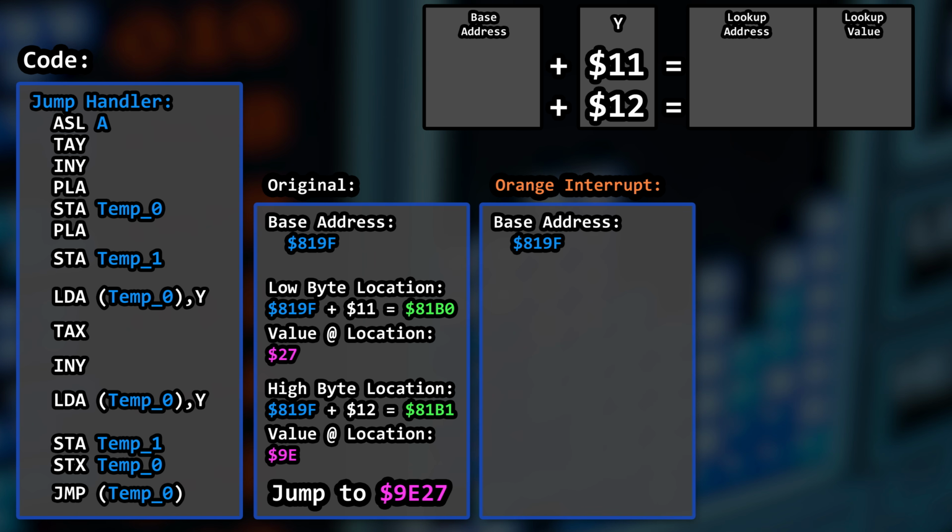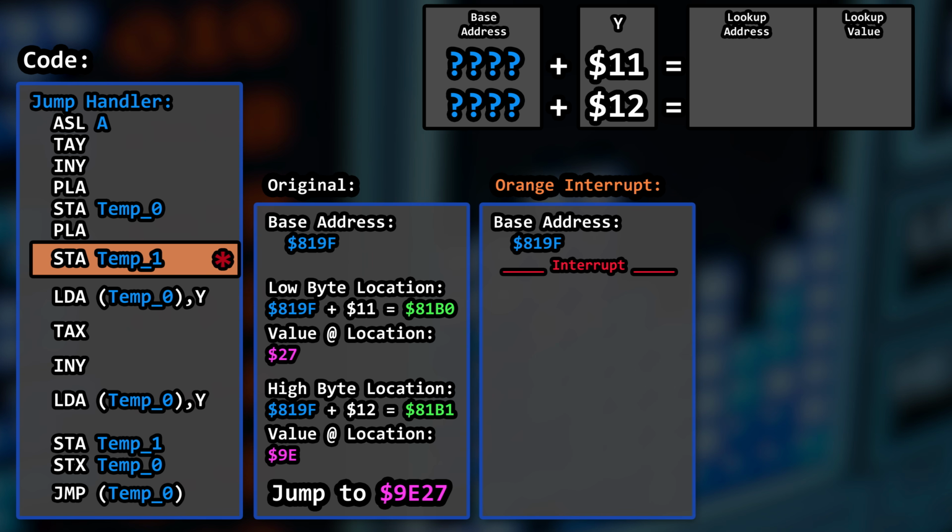Our early logic executes as usual. Then just after this STA temp1 statement has been executed, our NMI occurs to interrupt logic at this moment in time. Our temp0 and temp1 addresses are changed inside the jump handler courtesy of our controllers. Each lookup is affected. So how do we want to influence the orange interrupt logic? Let's work it backward in order to find out what our controller presses should be.